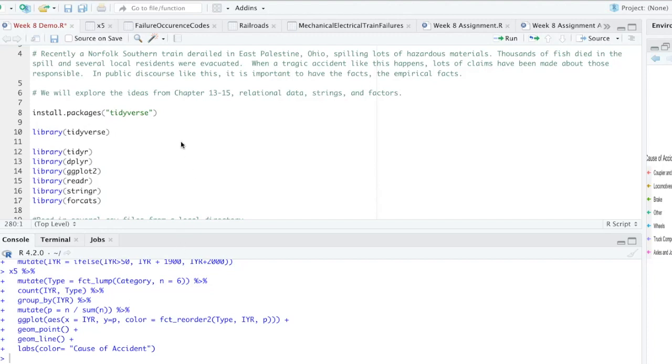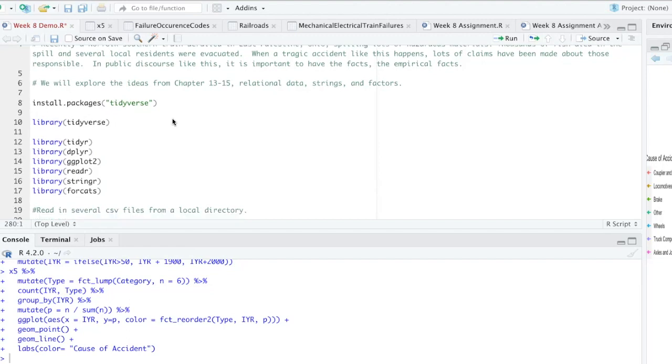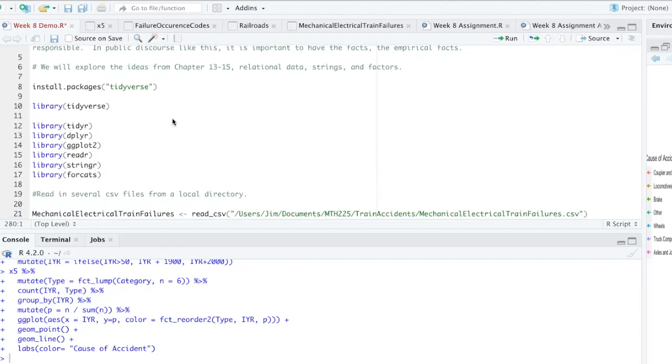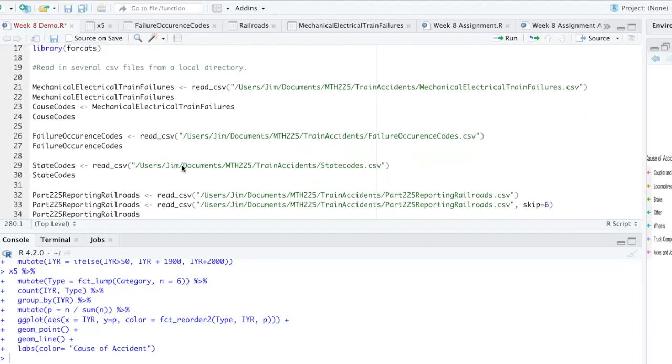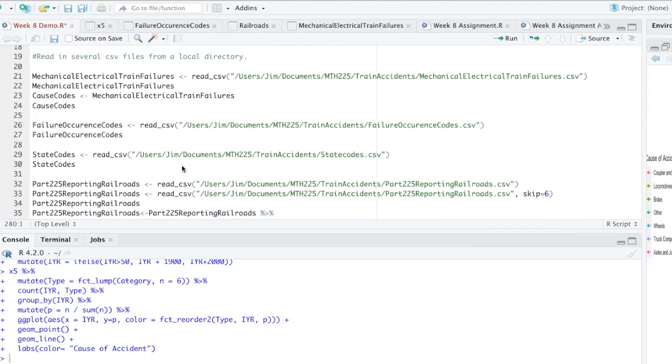So for this assignment, we're going to be using, of course, tidyverse. So make sure you install that and all the packages. We will get to some string commands and some factor commands as well. We'll also be reading in several CSV files because that's the way they're given to us online. The first thing that we're going to do is read in several CSV files.